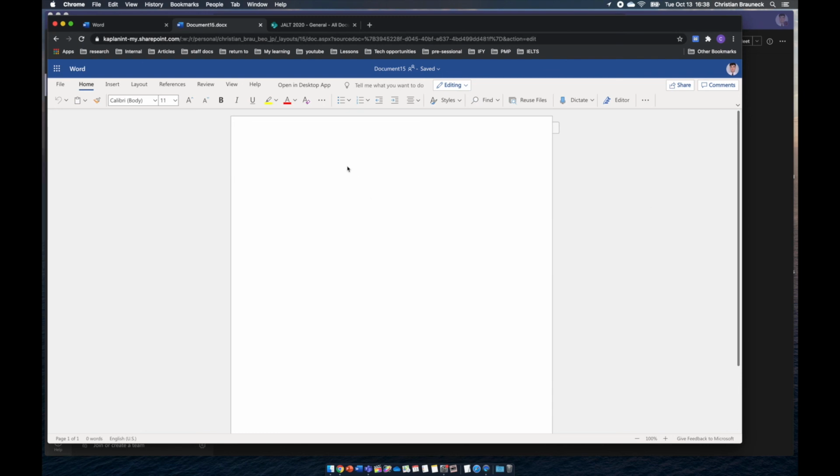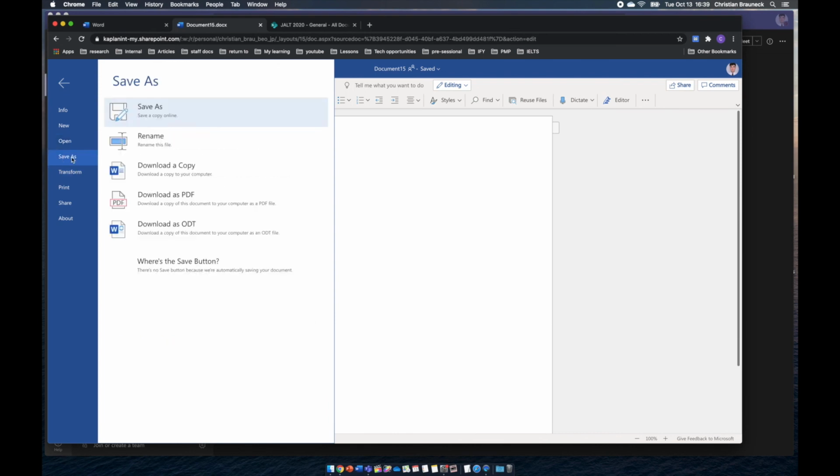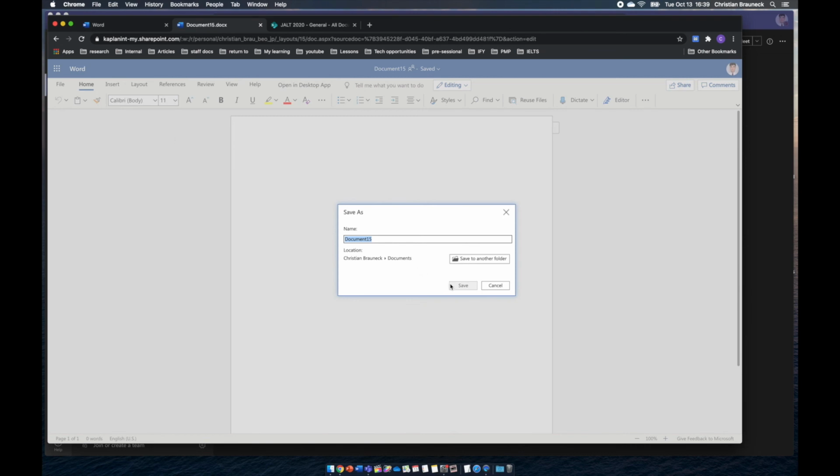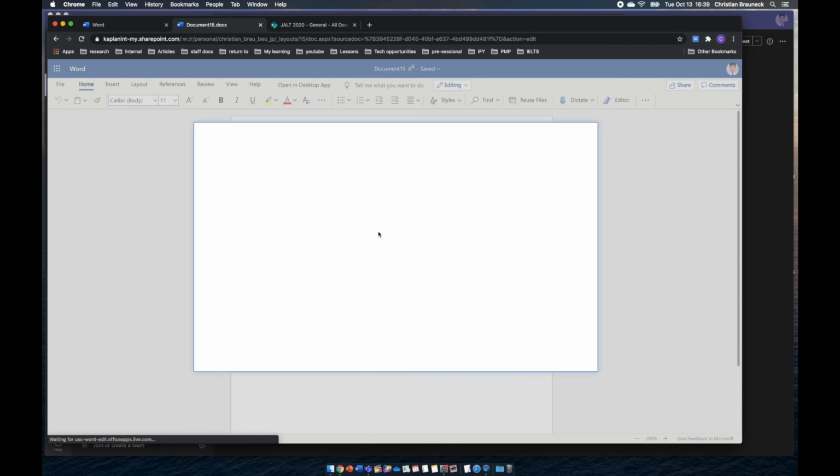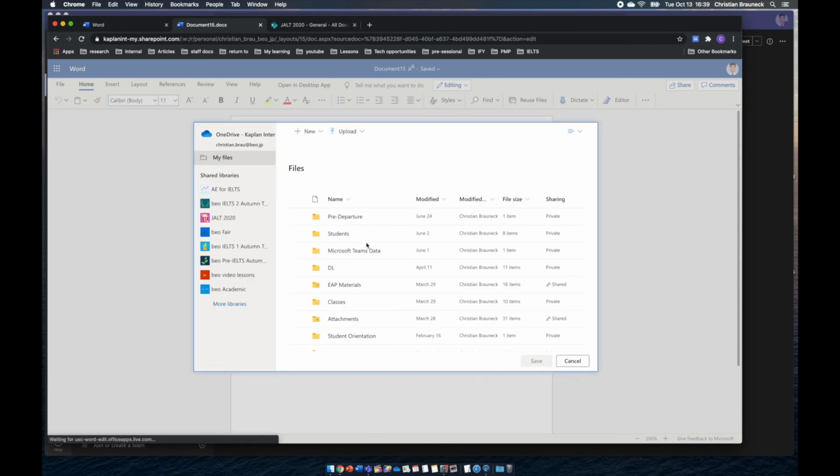By default, this document is saved in your OneDrive folder, in the root folder. So they're not organized in any kind of way. So maybe you want to organize them, put them in a different folder, or maybe you want to make them accessible to students in the class. If we go to File and Save As, you can save a copy online here. Click Save to another folder. Make sure that your document is named the way you want it to be. Save to another folder.